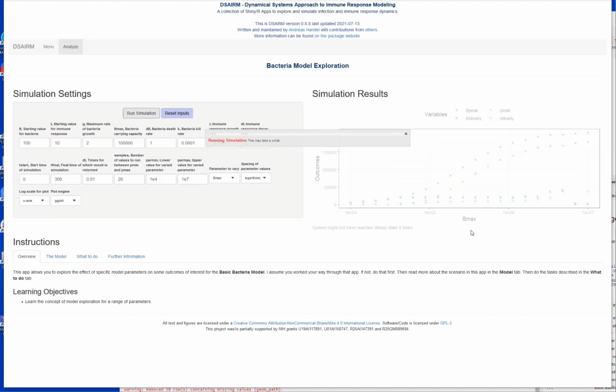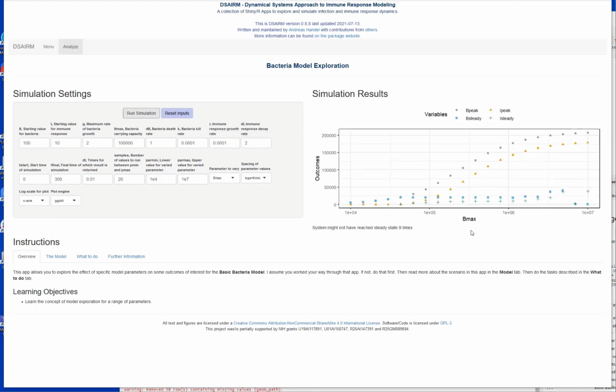There's a request to interact with the code and make adjustments to the parameter spacing. Yeah, we'll look at that. That's actually a setting in the code. Did it run? That didn't do much.